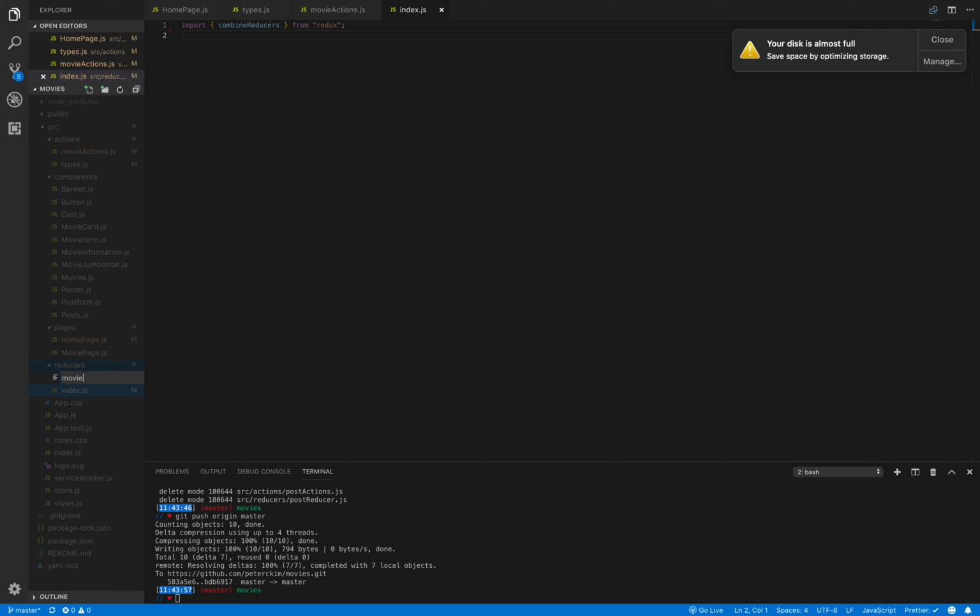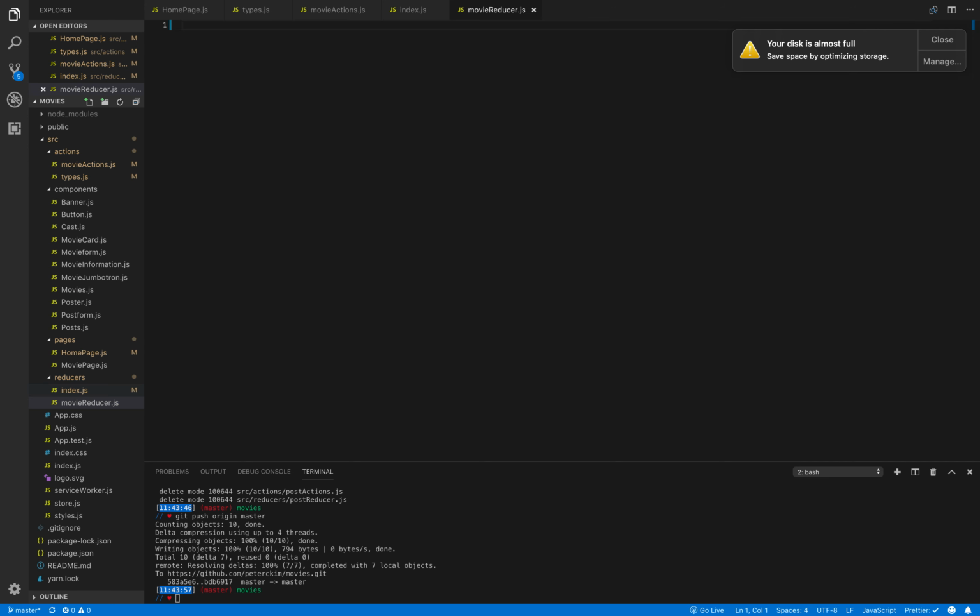So movie reducer.js, and in here I will import the constant FETCH_MOVIES from actions/types. And then first I need to create an initial state. So in the initial state, I'll just do movies, an empty array. It'll be filled once I get the data back from the API, and I'll put that into the movies array.